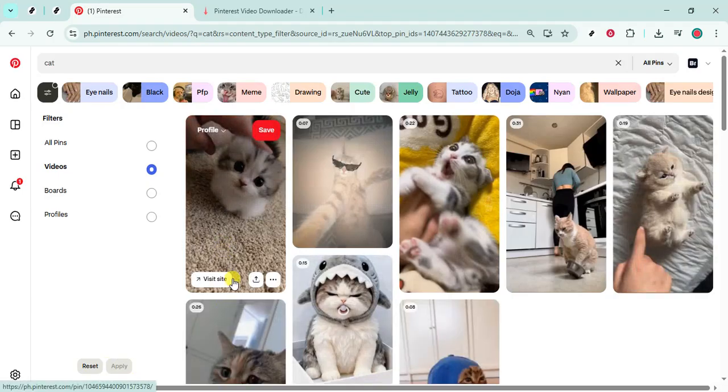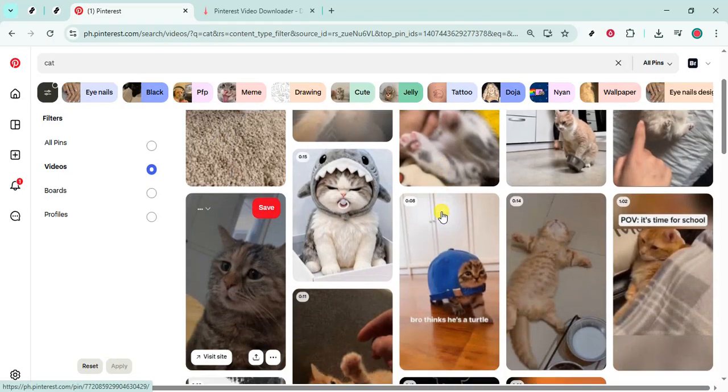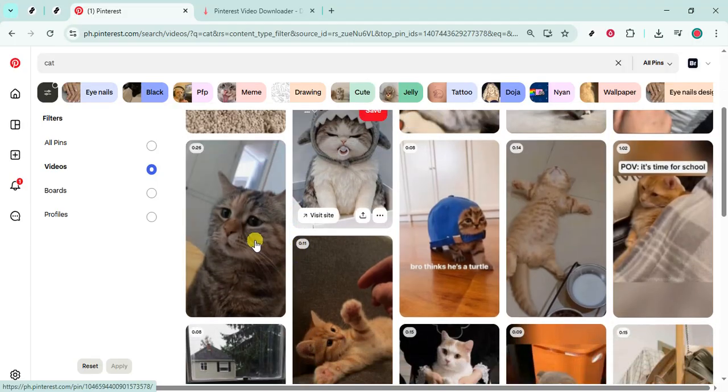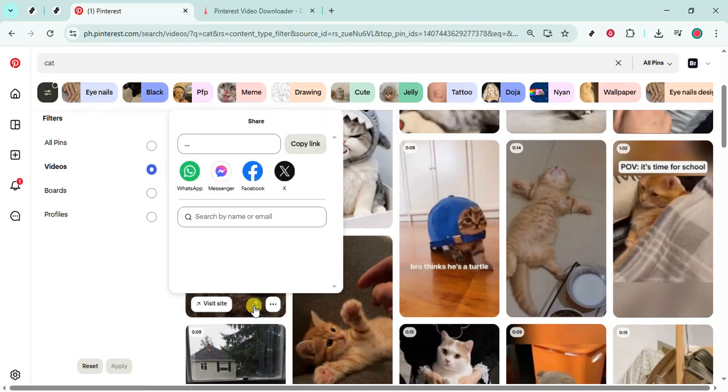Browse through the results, pick a video you like, and click it to open the pin on its own page. You should see a play button and a share icon, usually shaped like an arrow. Click the share icon, then choose copy link. If you don't see the share icon right away, it may be inside a 3 dots menu. Either way, the goal is to copy the pin's URL to your clipboard. A quick tip: on Windows, you can paste later with Ctrl+V, and on macOS, use Command+V.